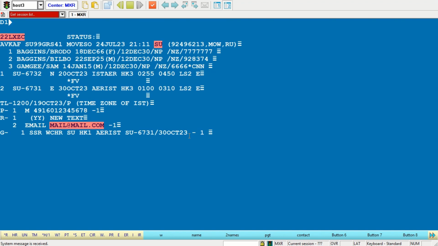For example, I want to split the first passenger to another PNR. Or if I want to split a few passengers, I will divide them with comma. For example, 1, 3. I want to split the first and the third passenger. Or 1 minus 3. I'm going to split first, second, and third passenger.